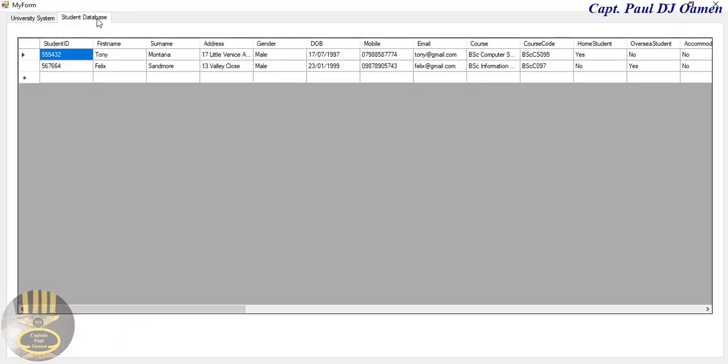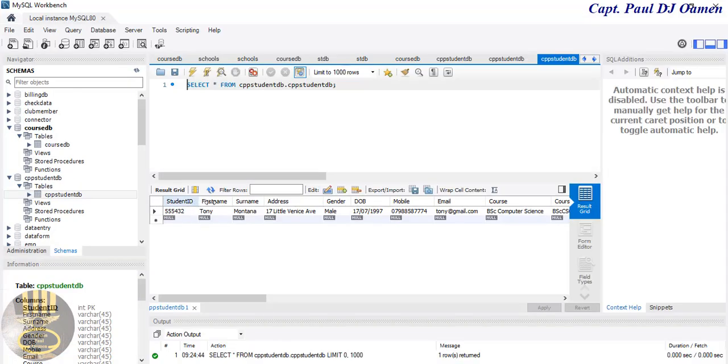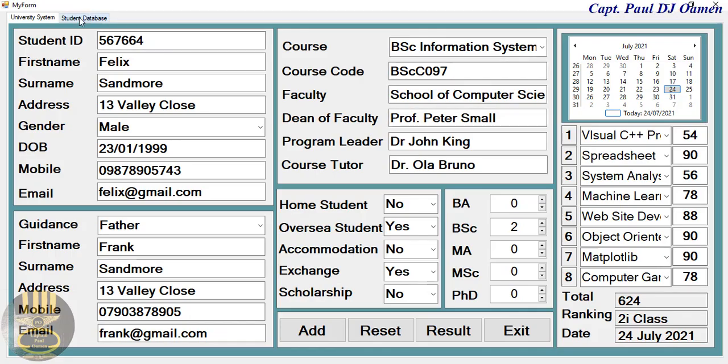So let's come right down here. We have Felix there, and if we come right to the database itself, we have to refresh to see Felix's details. So click on refresh. That is it. That's Felix's details there. That is fine. Minimize that, but I want to try and achieve one thing.